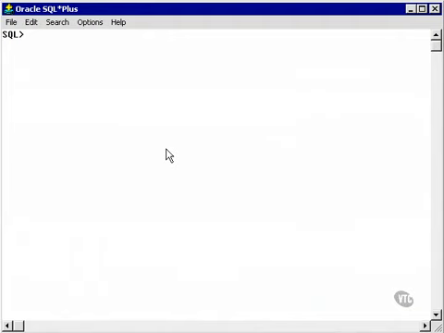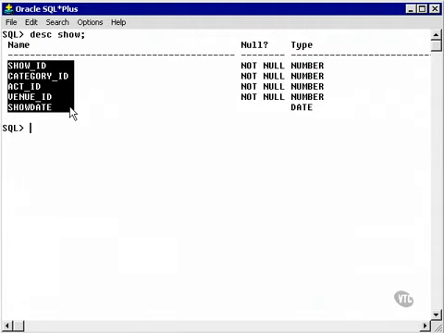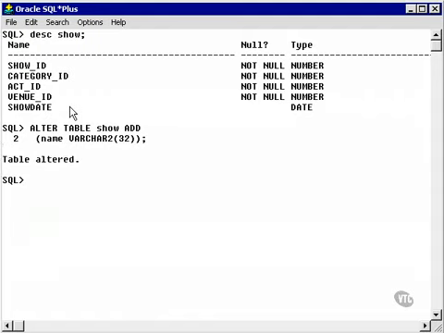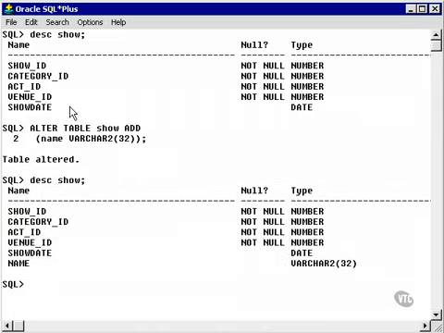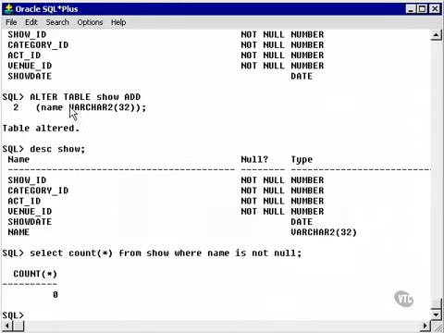So let's go and add the column to the show table. Let's take a look at the show table and we can see we don't have a name column there. So I will copy and paste and I'll add the name column and I'll once again describe the show table. And I can also see that if I select count from show where name is not null, I get 0 rows.